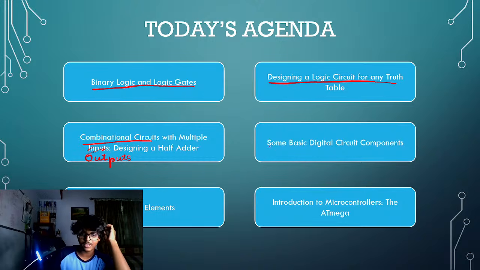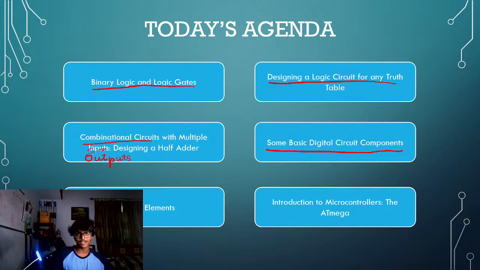Up next, after that, I'll introduce you to some basic digital circuit components. What that essentially means is after you look at all of the theory behind digital systems and binary logic, we're going to see how different real world chips and components are used to build something in the real world. I'm going to give you a bunch of examples. It's going to make a lot of sense. Cool. Now, after that, we're going to look at memory elements, which I'll get into in detail later. But memory elements essentially allow the circuit to remember past inputs.